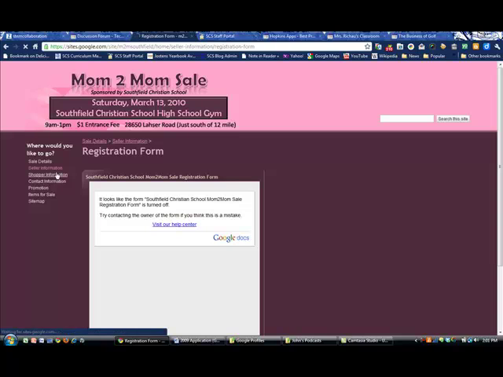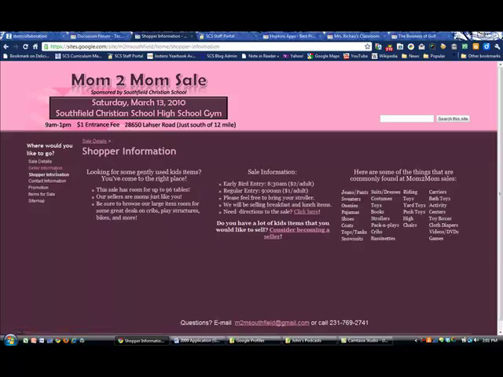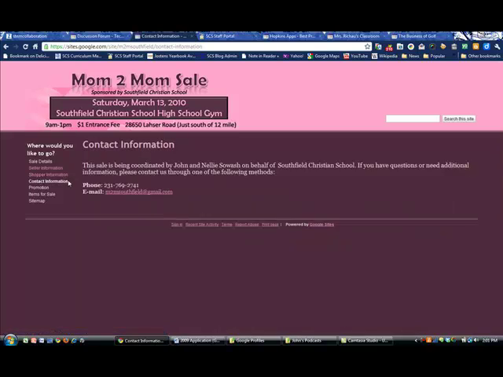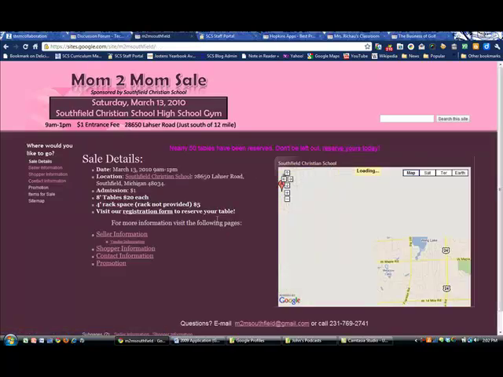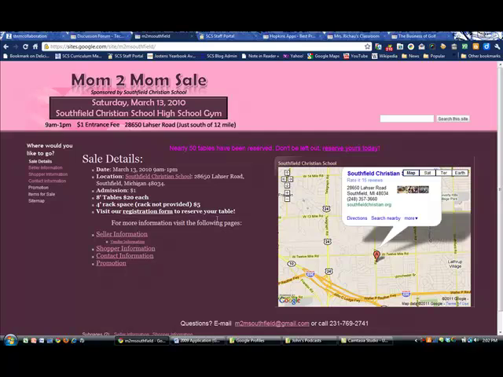They can find information about the sale. They could even post information about what they were selling, which is neat. All the contact information is on the front page. I think you saw the map that gave the sale location. So a lot of useful information, easy to do, and add all that into a Google site.